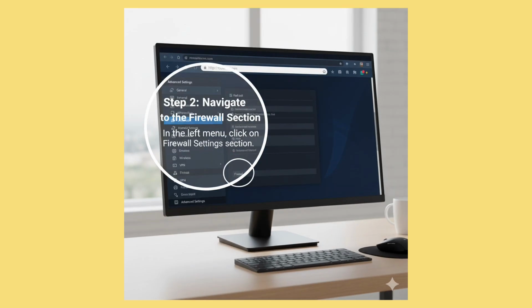Step 2. Navigating to the firewall section. Once logged in, you'll see the router's main dashboard. Look for the navigation menu on the left side. Under the Advanced Settings section, find and click on Firewall. This will take you to the firewall configuration page where you can manage rules.